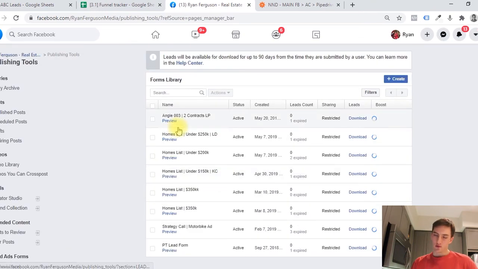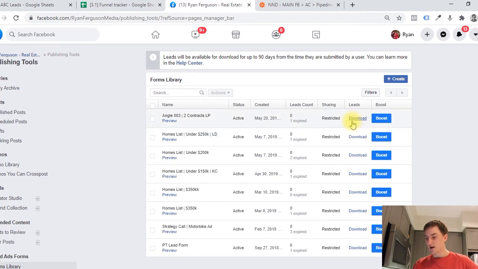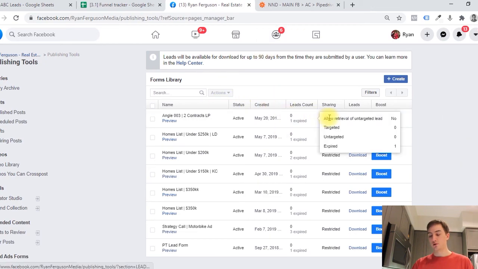Here we're going to see a list of all those lead forms that we created in our account. And then if your lead form has been recently generating leads, then you'll be able to click onto this download button and download those leads into a CSV. So then from there you could upload them into a spreadsheet, into your email tool, into your CRM, etc. So this is how you would do it manually.